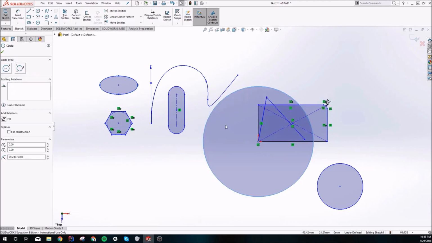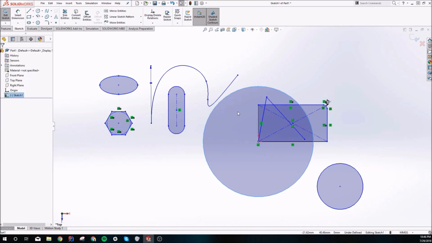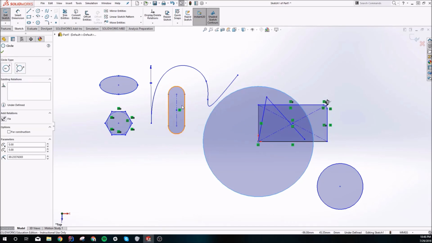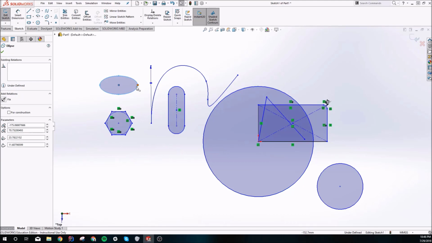And these blue shaded areas mean that you have closed off a sketch, which then can be extruded into 3D shapes.